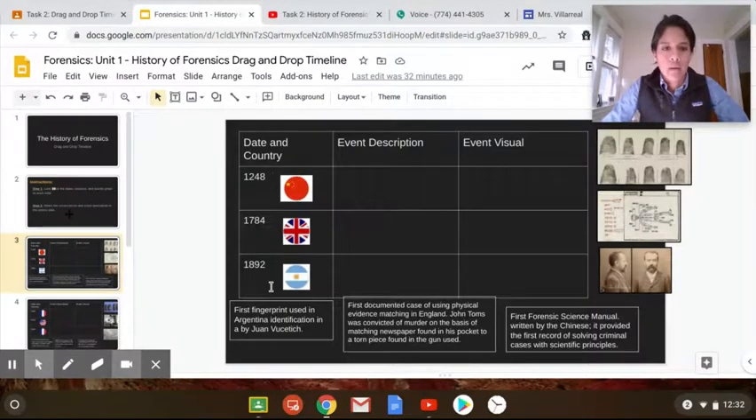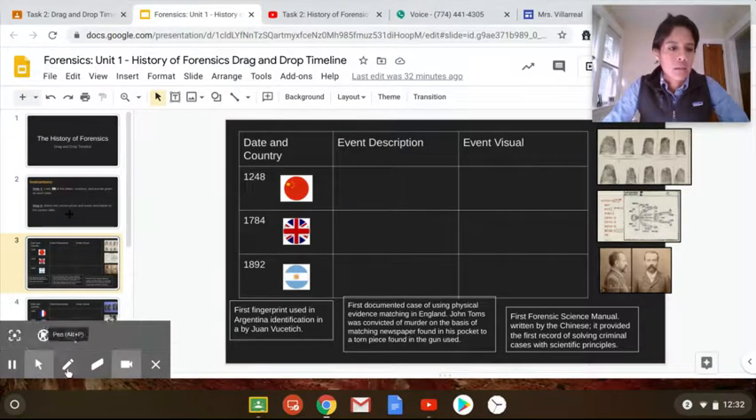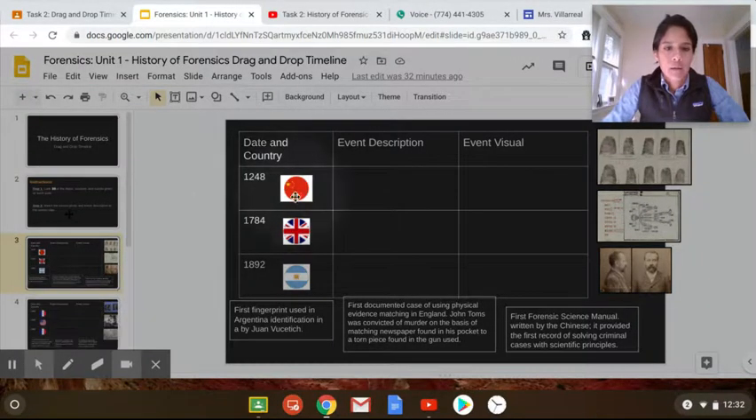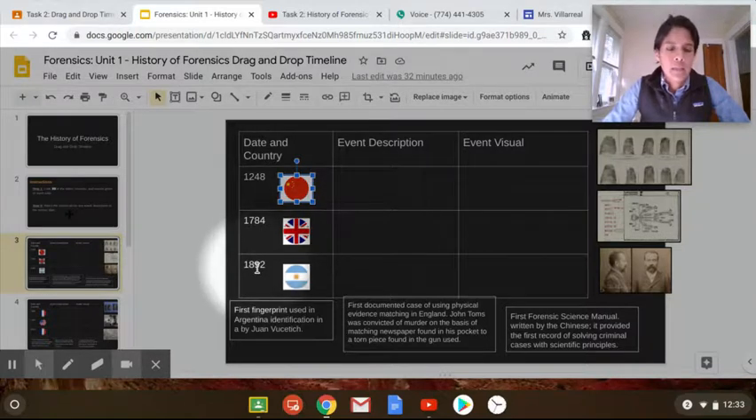So we have these different countries and dates. So we have 1248, and then we have this flag. This is the Chinese flag, so we're looking for an event that happened in China. Then we have 1784. This is the Great Britain flag, so this is something that happened in England. 1982 or 1892, and this is the Argentine flag.